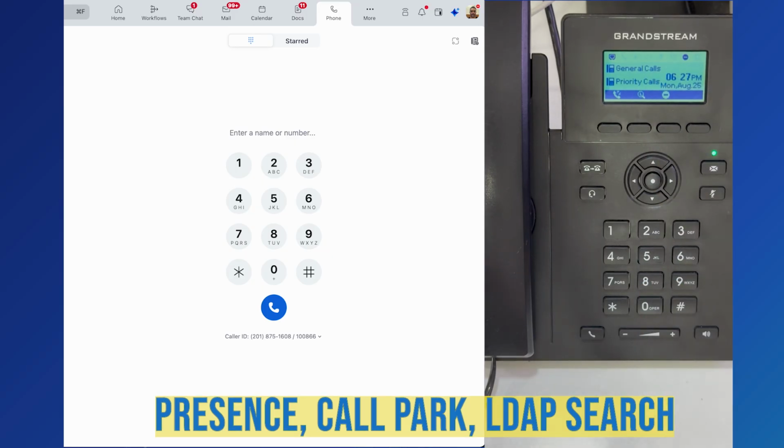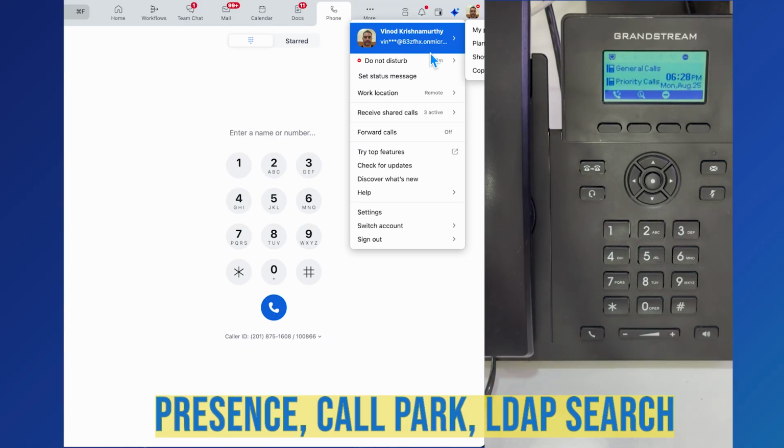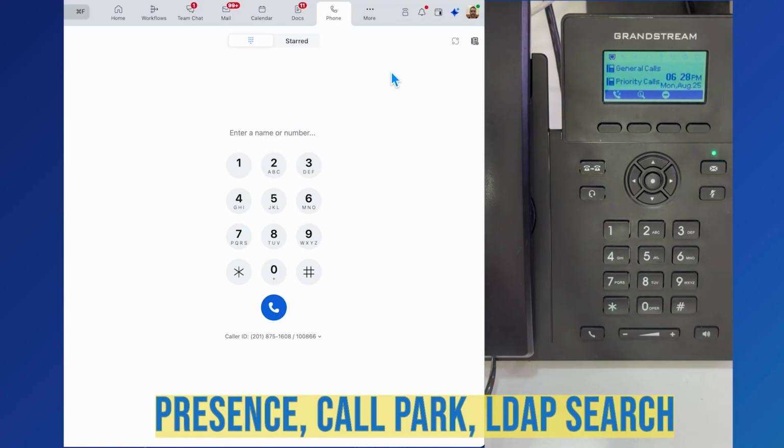First, presence status. When the phone key of DND is toggled to on and off state, presence status is toggled on Zoom desktop client accordingly. The same is applicable when presence status is changed in desktop client.